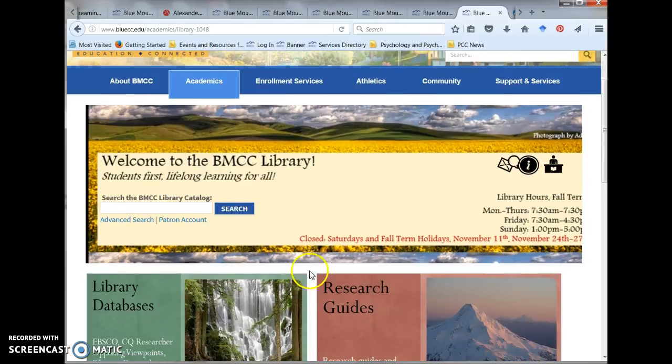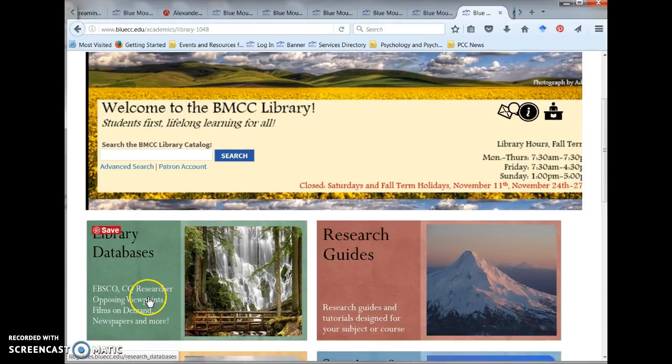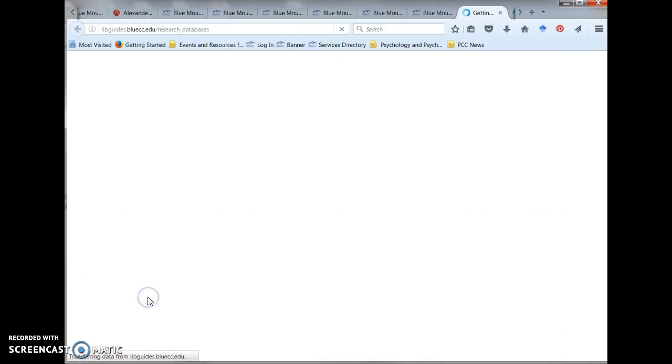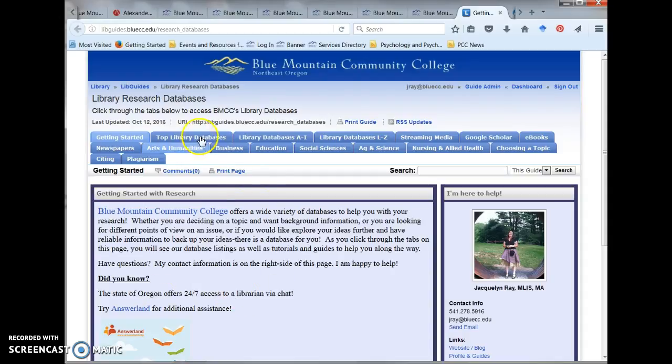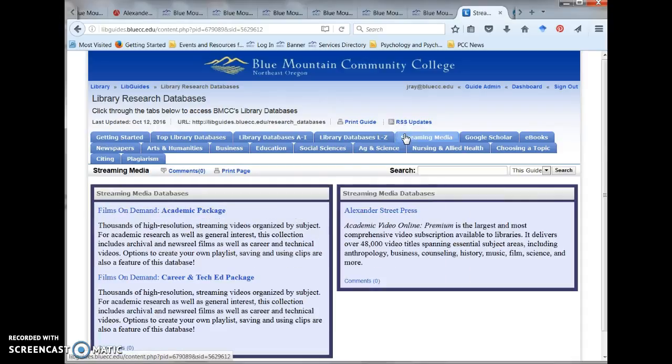From our library page, to get to our streaming media, this is one of our databases. So you'll click on the Library Databases link. You'll see a variety of resources, and we're going to scroll over here to streaming media.